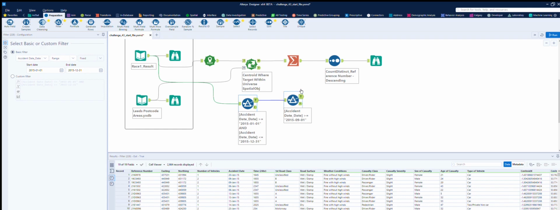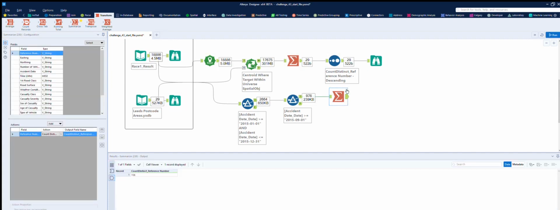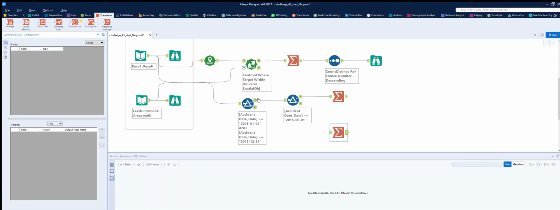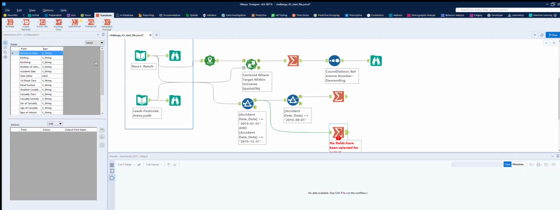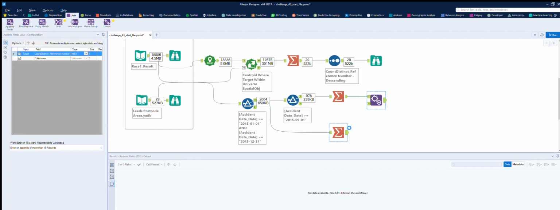So if we just sum this, we just want to know the total number. So we count the reference number. Okay, that gives us a number, and then if we just do the same thing here, but we take this one, we distinct count, and then we just append them together.